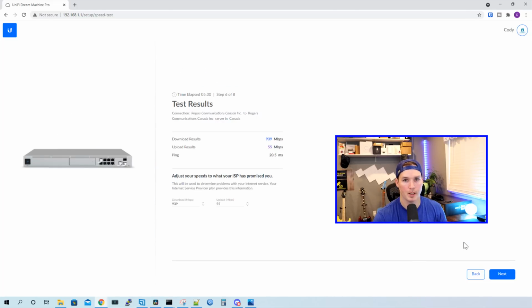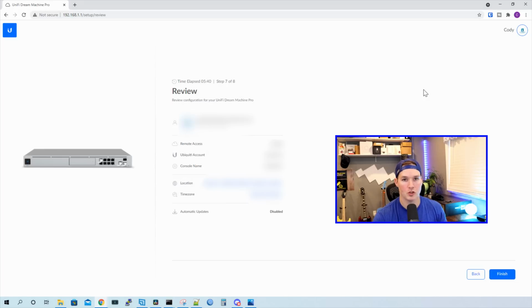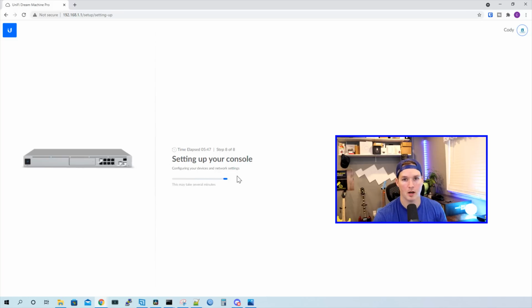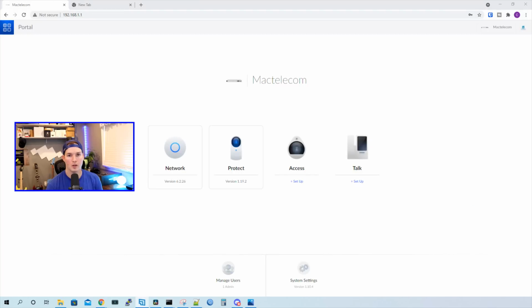which is pretty much what my internet provider promises me, and we'll press next. And this last step is just going to be to review your information, and we can press finish. And it's going to set up your console, which will take a few minutes. Now it's all loaded, and we could see this is the main page of my UDM Pro.